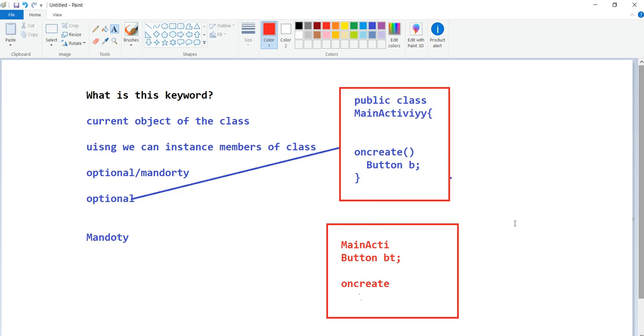This keyword can be used for a zero-parameterized constructor or another parameterized constructor of the current class. It cannot be specified in methods. We cannot specify this keyword in methods; we can only use it in constructors of the class. So this is about the this keyword.